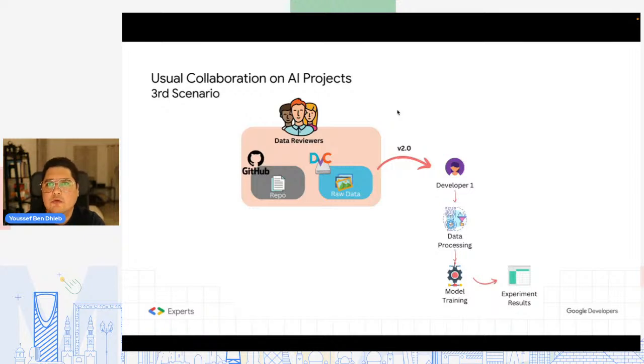Then after that, if you analyze the results and want to modify the data, actually there should be owners for this repo, for this data.